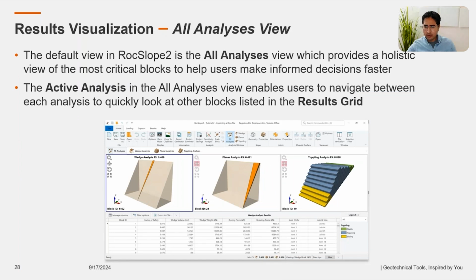Now that we've looked at how models are created and some of the analyses which can be carried out, let's look at how results are presented in RocSlope2. The default view in RocSlope2 is the all analysis view, which provides a holistic view of the most critical block, or the lowest factor of safety block. This helps users make informed decisions faster. The active analysis, indicated by the blue frame as shown here, in the all analysis view enables users to navigate between each analysis to quickly look at other blocks listed in the results grid, which is right underneath our split view here.